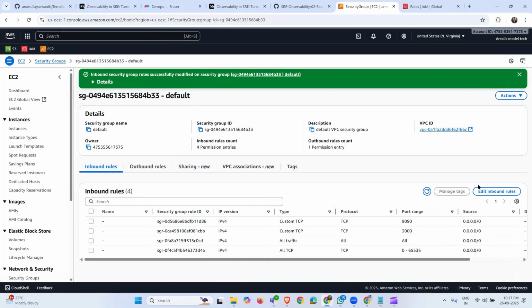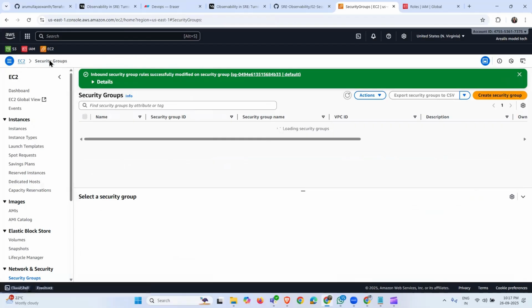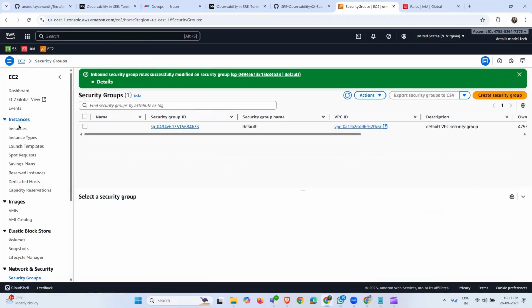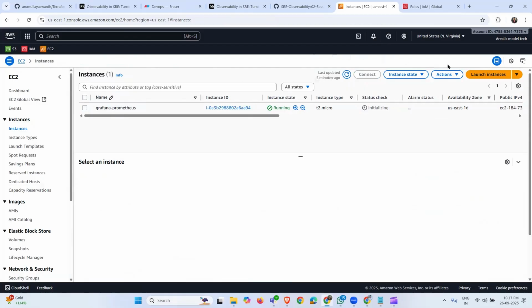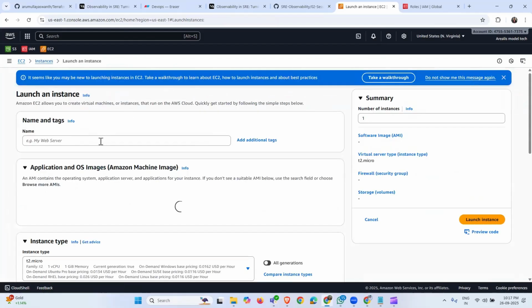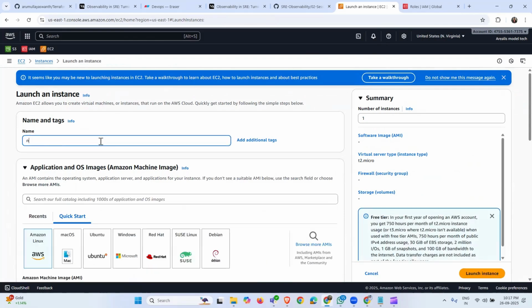Okay. Now this instance setup is done. Now we have to create one more instance, that is the target. We want to target one instance. That's why I'm creating one more server. This is the node server.